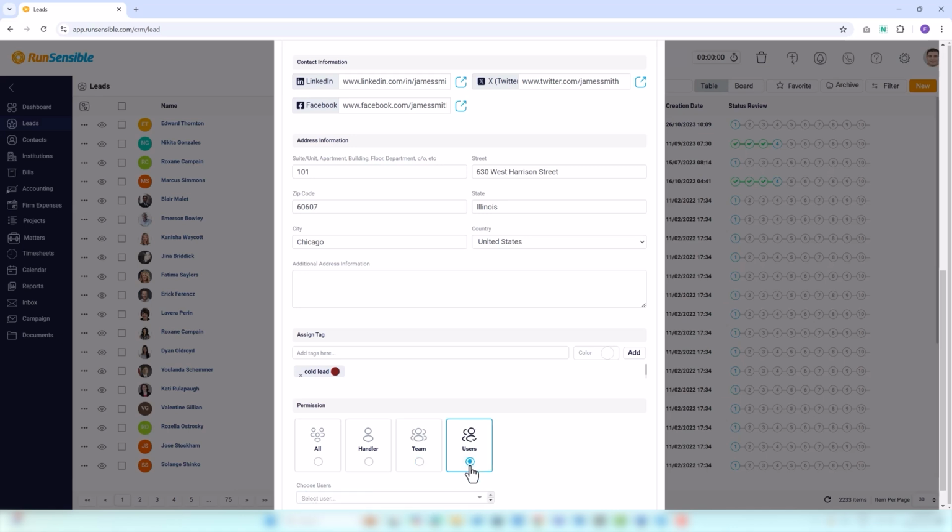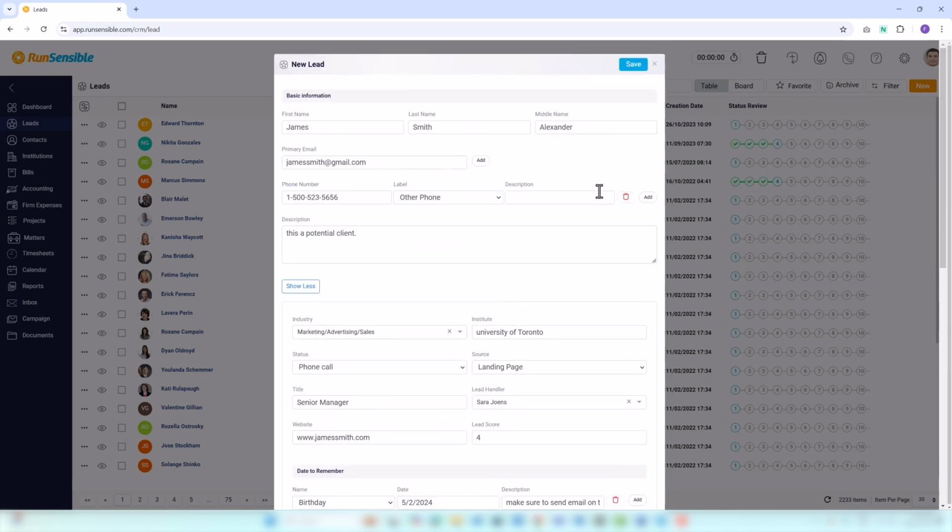Alternatively, you can set the permission to User, which restricts visibility to a specific individual within your organization. When you choose this option, a drop-down menu will appear, displaying a list of all users in your system. From this list, you can select the specific user who should have exclusive access to view and manage the lead. Once you have completed all the steps, click the Save button located at the top right corner of the screen.